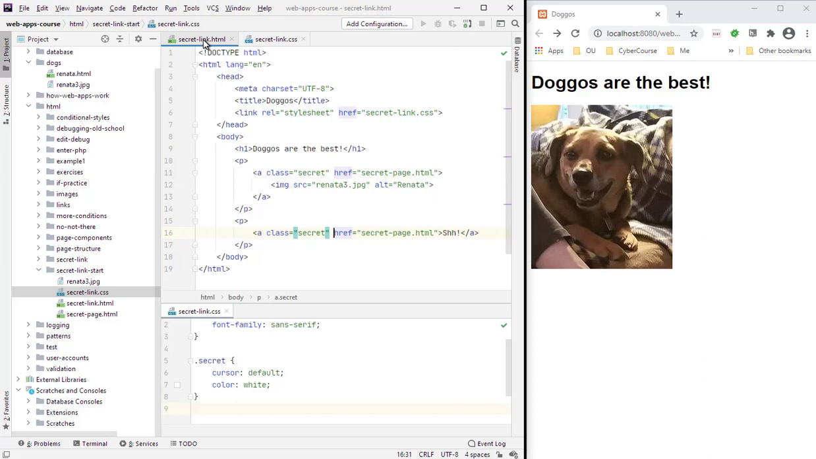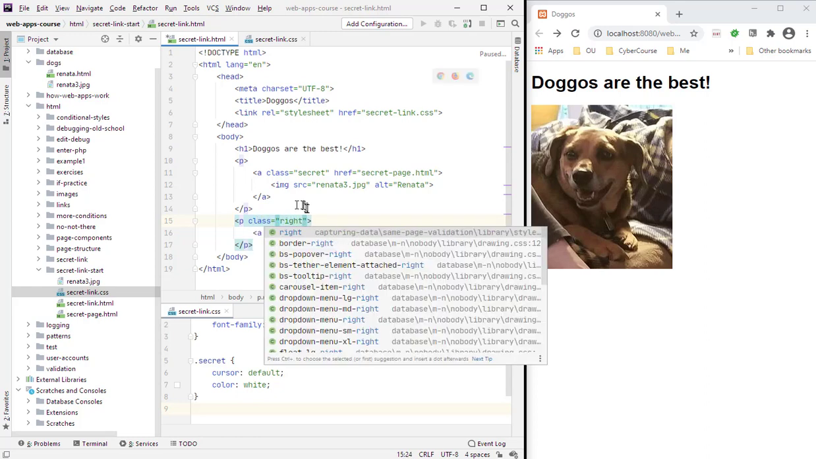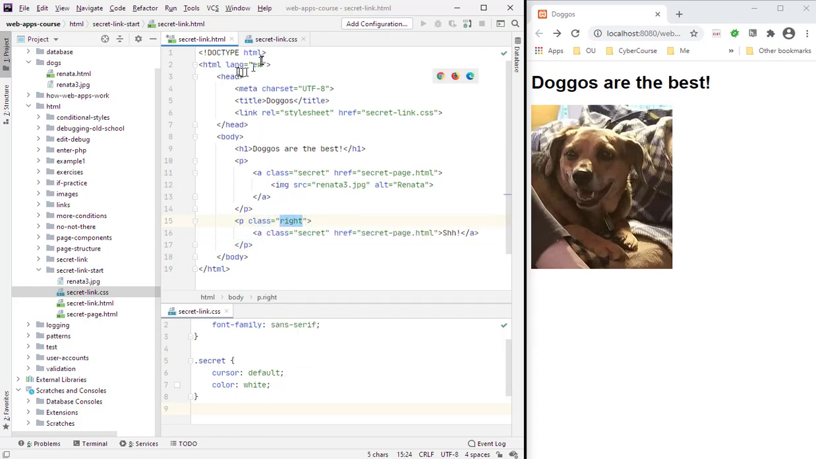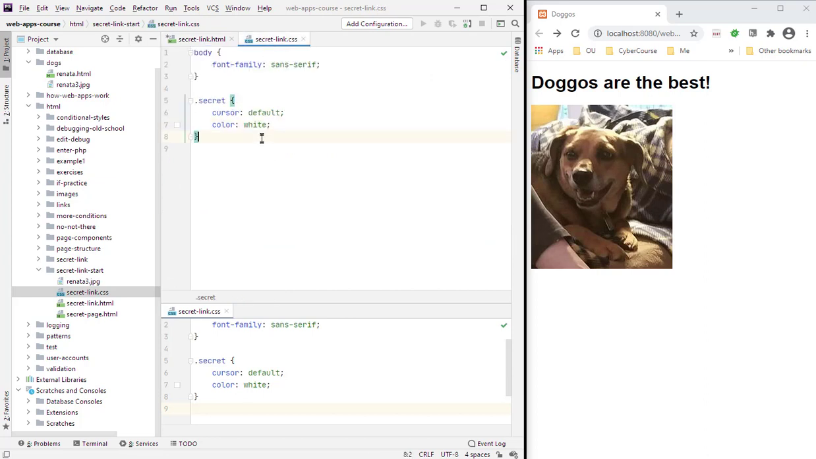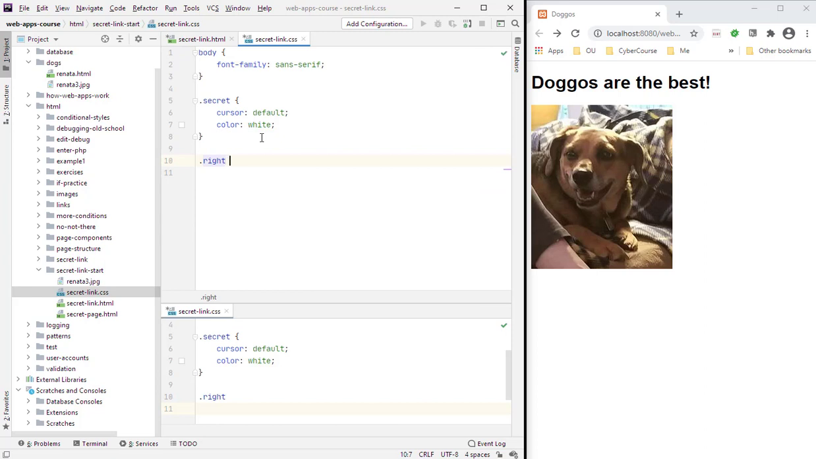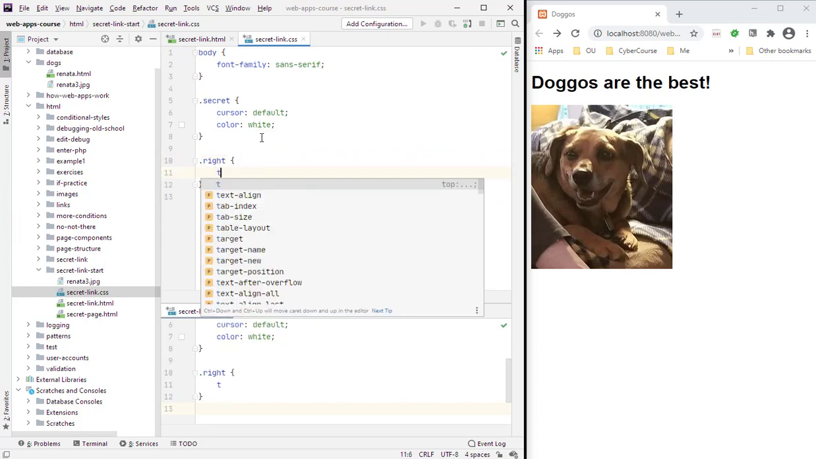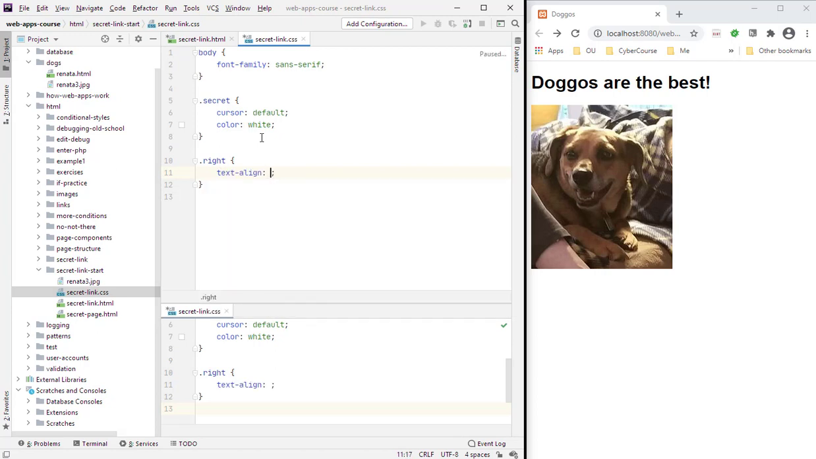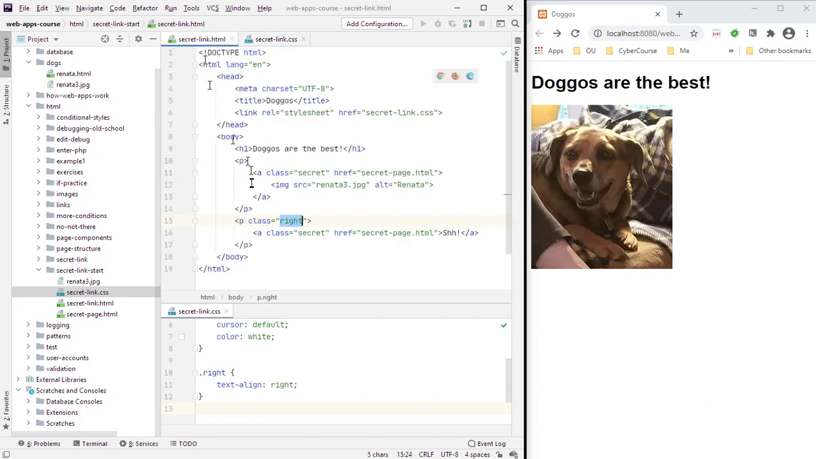Now, what would be a good way to do that? I tell you what, how about I add a class to this one? Class equals, I'll just call it right. Not a particularly good name, but that's okay. Secret link, and we'll add the class of right. And that's going to be text-align: right. So I'll save that. Now I've applied this here. Actually, I'll apply this as well.